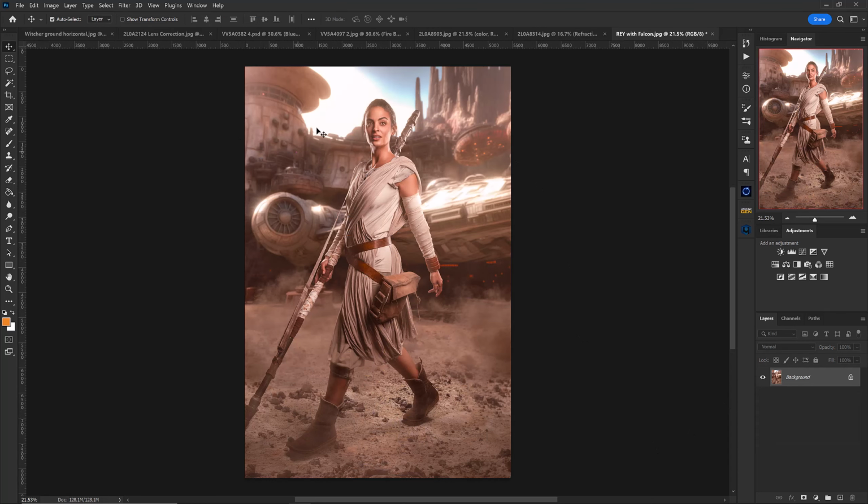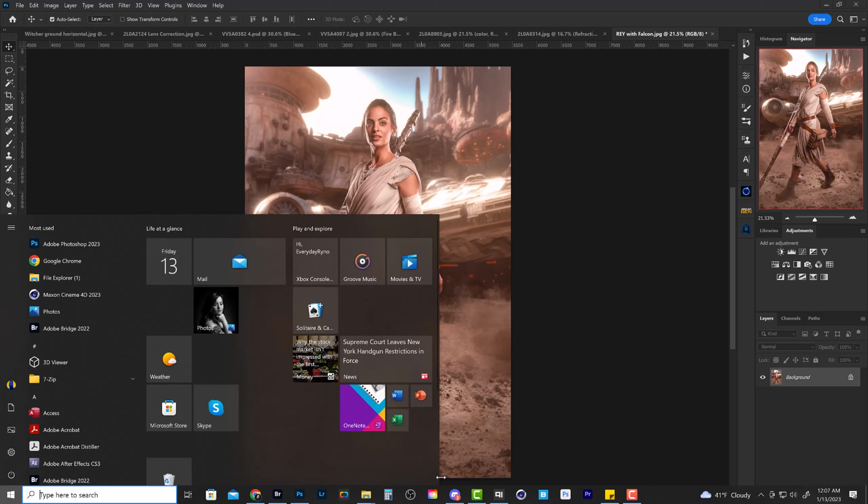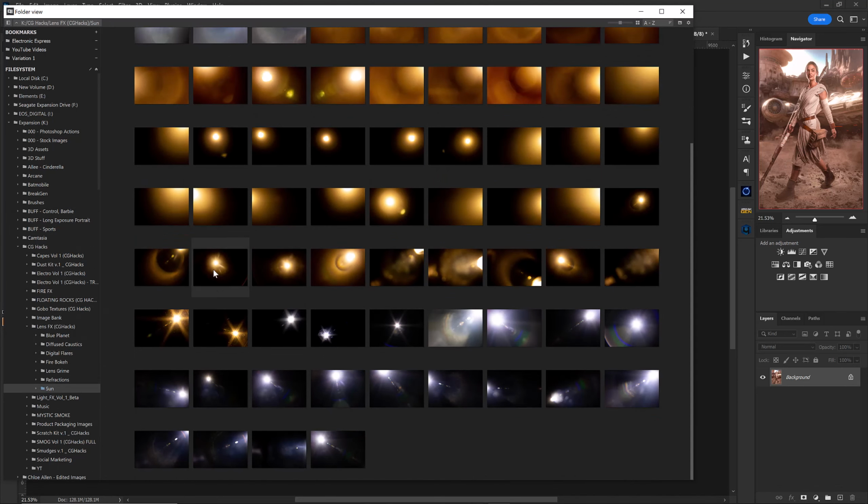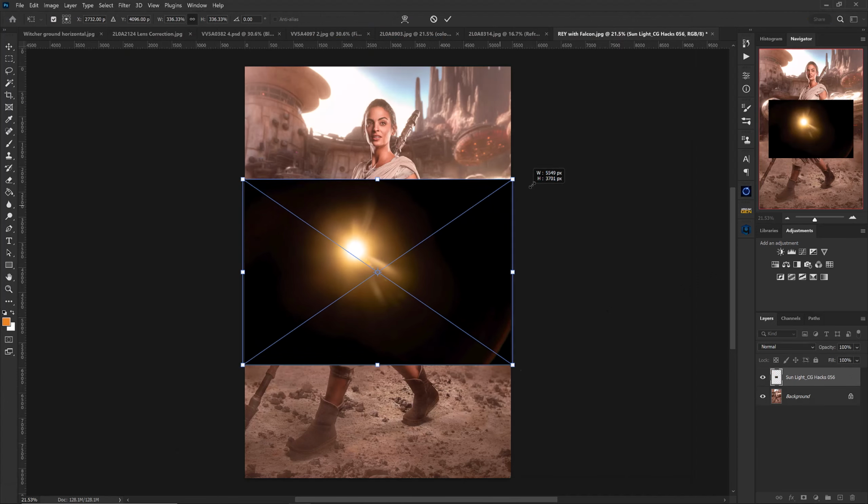And last but not least, we've got this nice sunny background. Perhaps we can drop in some of the sun flares. So let's go with this one right here. Drag and drop, position appropriately, and there you have it. So again, it's pretty straightforward, easy to use. Lens Effect is created to hack your workflow and give your images a little bit more depth and realism, so you can add a little bit more creativity, realism, and awesomeness to your images.